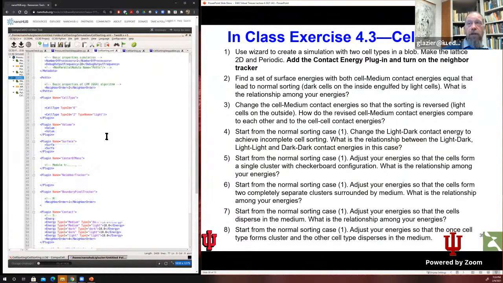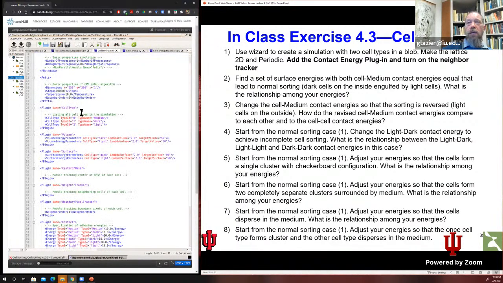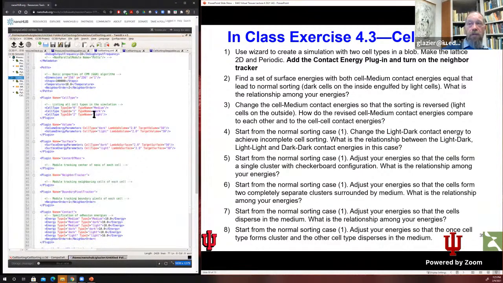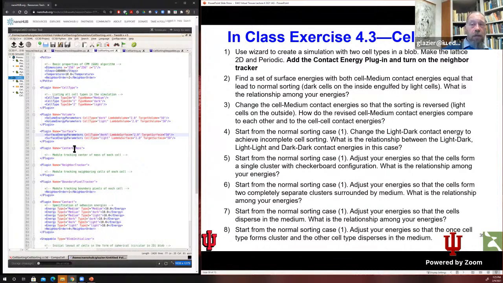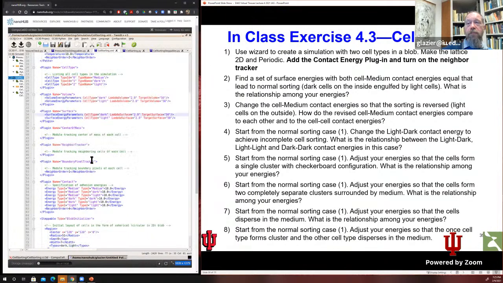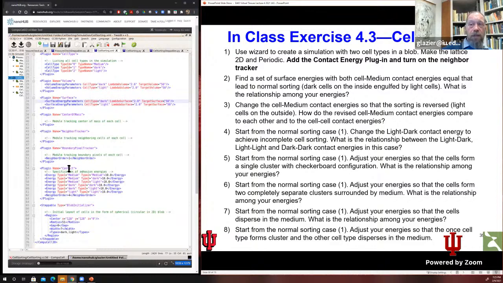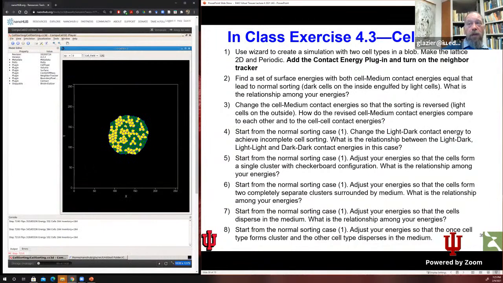So this is the code that Wizard gave us. Again, we have the lattice. I set the neighbor order to 2. You could have left it at 1 if you wanted. It's not going to make a big difference. I created 2 cell types, dark and light. I gave them both target volumes and target surfaces of 50. I turned on the center of mass, neighbor tracker and boundary pixel tracker. We don't need that at the moment. And then the thing that was new was the contact energy, and it defines all of the contact energies as 10. And when I run that, I see the initial random configuration.